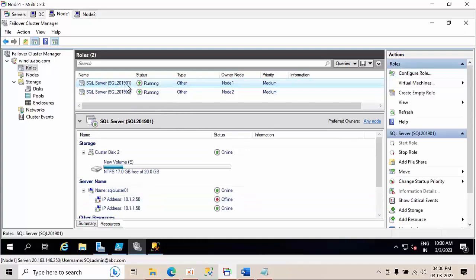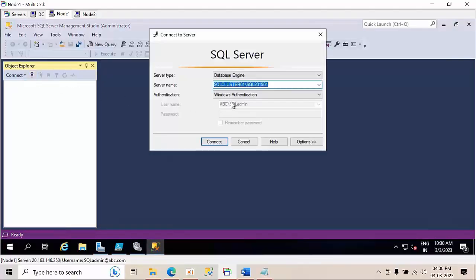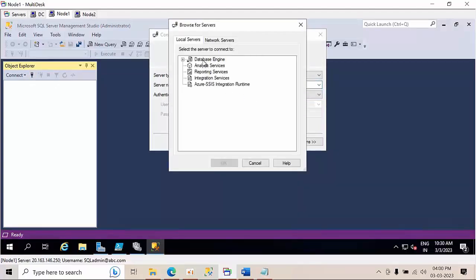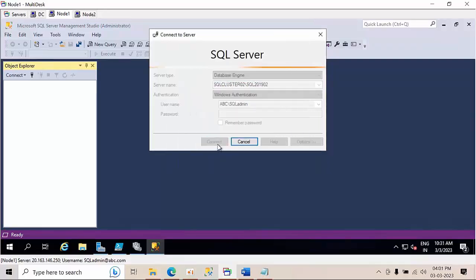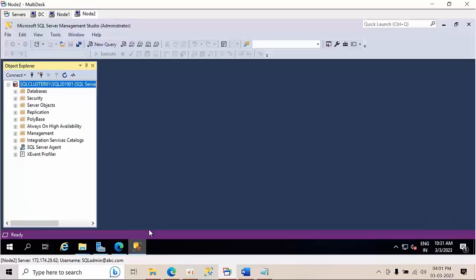Node 01 server is running on node 2. 02 server is running on node 2. Okay, now open this one. Click connect. So you are unable to connect. Why? Because these services are running from node 2. That's the reason you are unable to connect from node 1. So this is a known issue. We have fixed that.